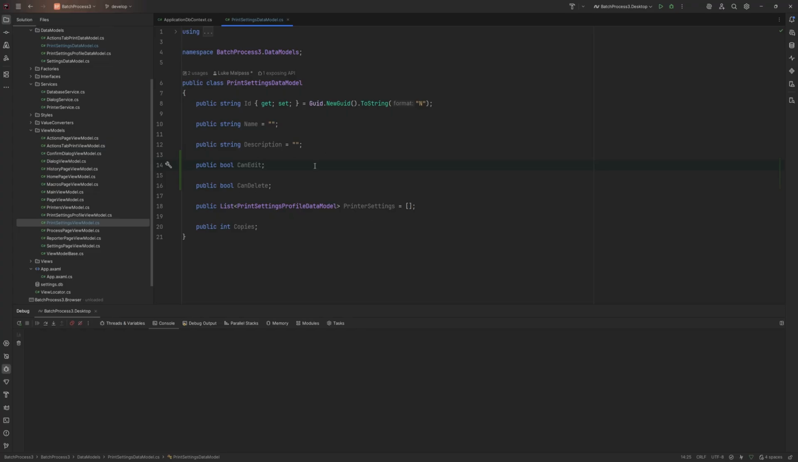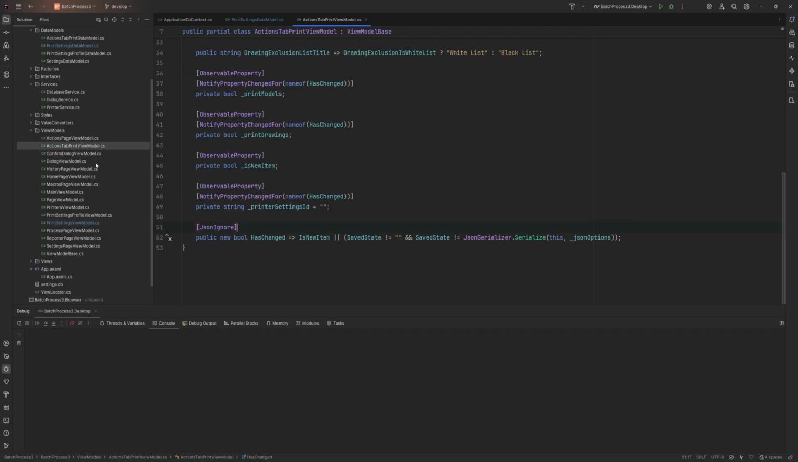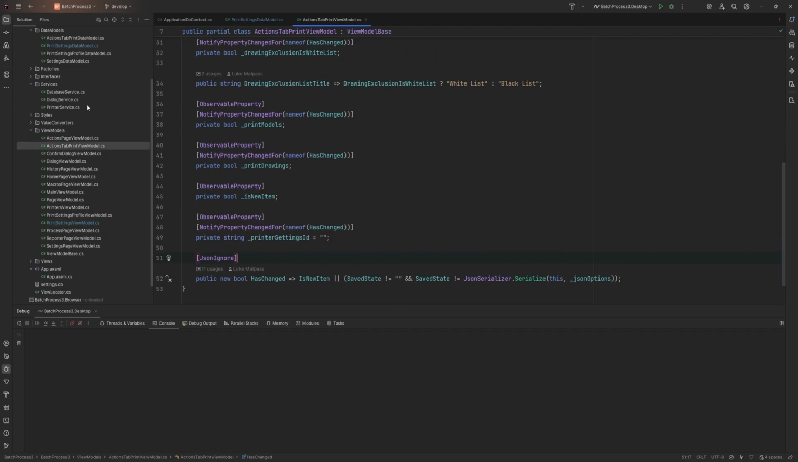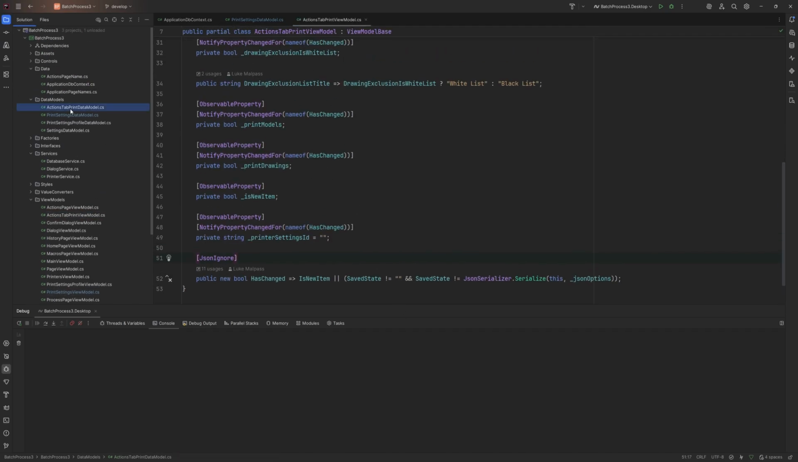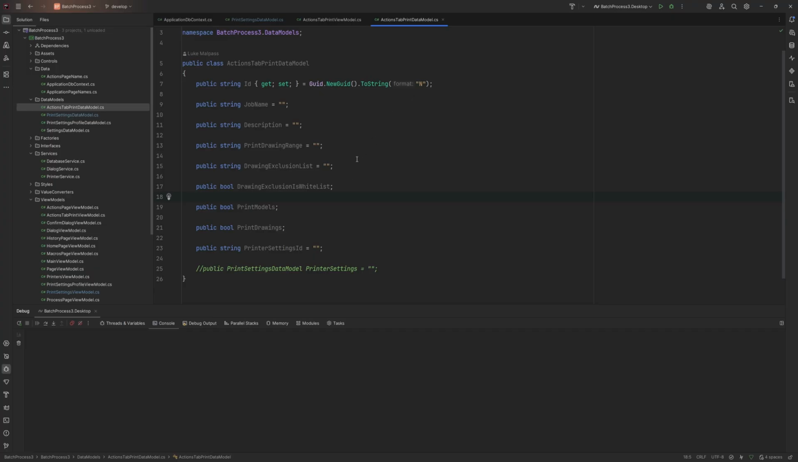One other thing specific to the data model as well, we have a lookup here for the printer settings inside of it, but we have no parent lookup for everywhere that this settings is selected for, which will be the actions tab print view models. Or in fact, it will be the data models in this case. So this data model here, we actually have this with income comment as well. So a print settings data model, this will be the selected printer settings. That can just be a new default.